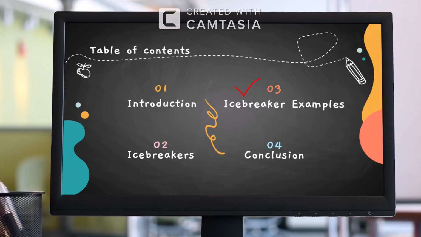And we're going to have some examples of various types of icebreakers for you to get an idea of what icebreaker activities you can create or tailor to best meet the needs of your classroom. Then we're going to wrap it up and summarize these tips provided in the module.